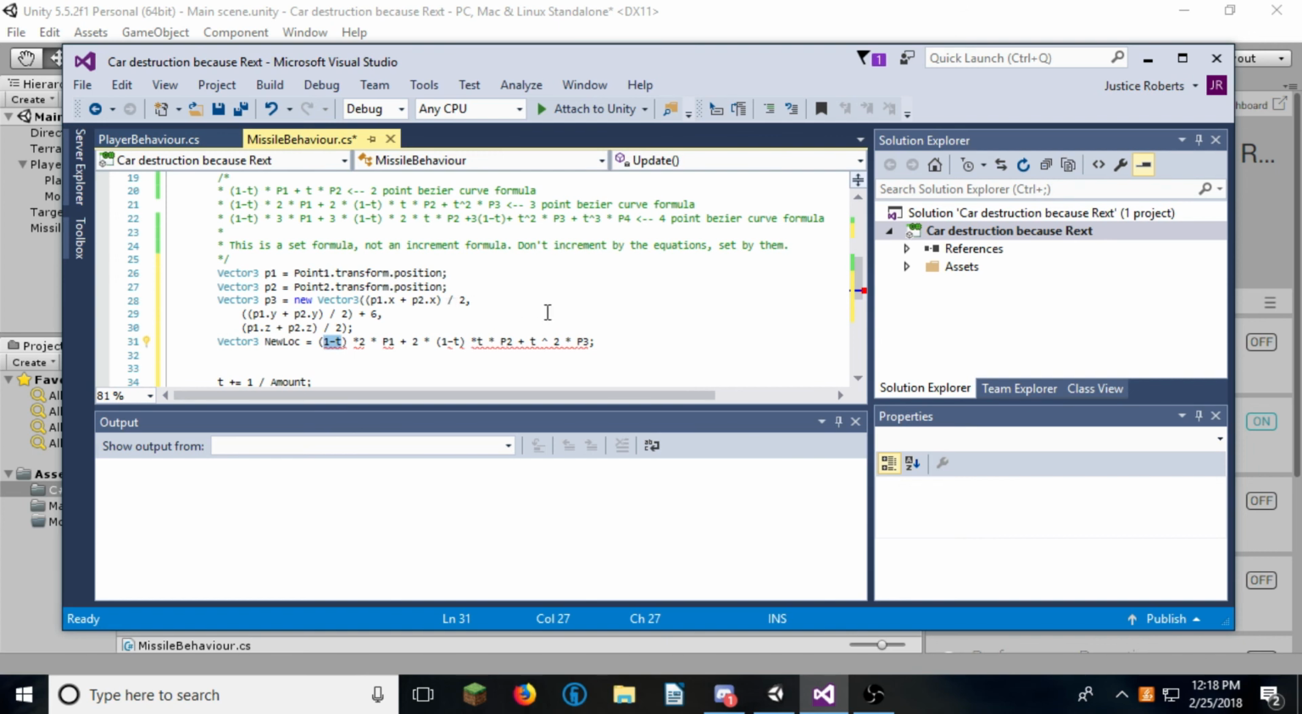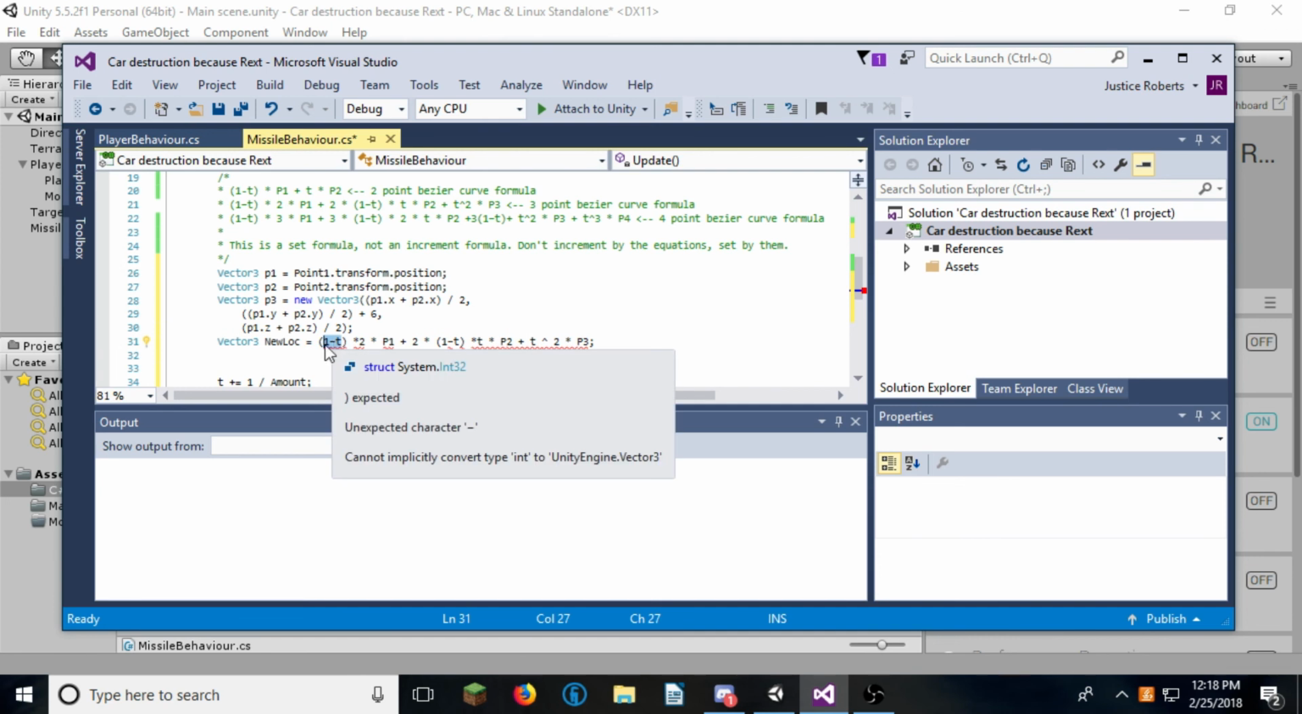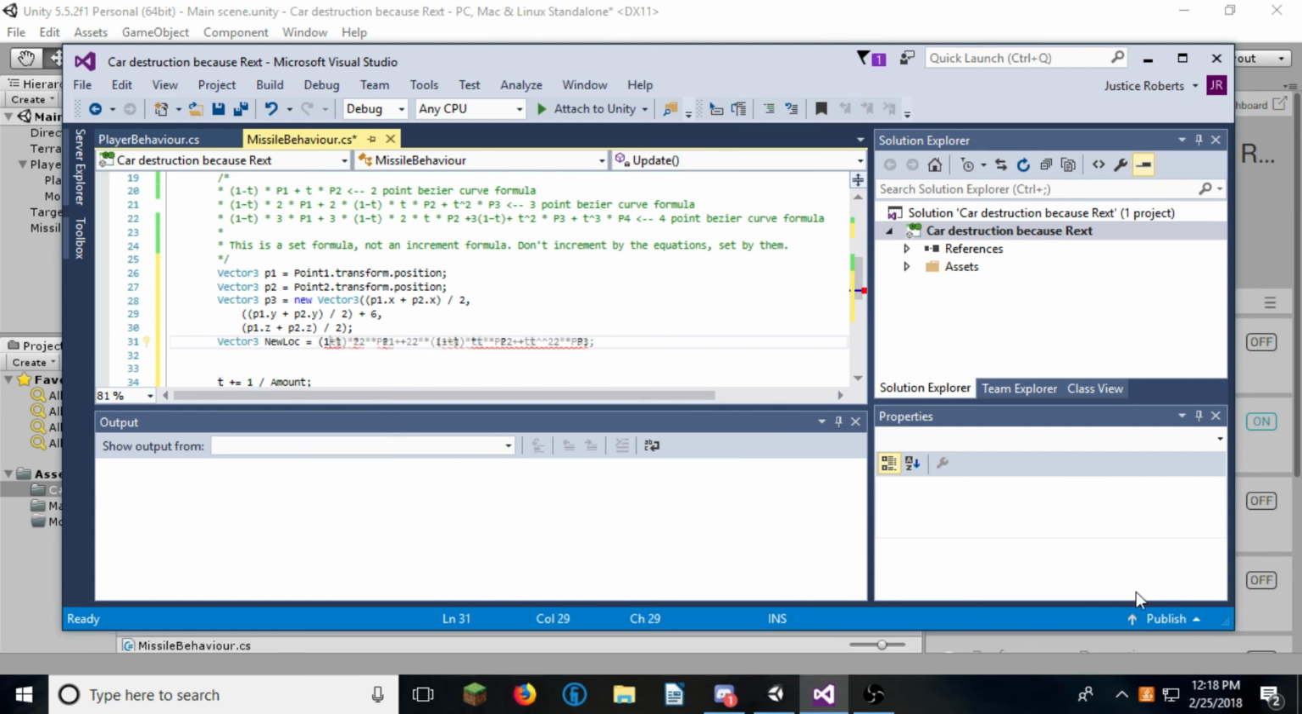Now, new location. I'm going to say that the new location is going to be 1 minus t, times 2 times 0.1, which is just going to be p1, plus 2 times 1 minus t times t times p3, and p2 are switched, or sorry, plus Math.Pow t squared times 0.3, which is going to be p2. Alright, so that's going to hopefully work.